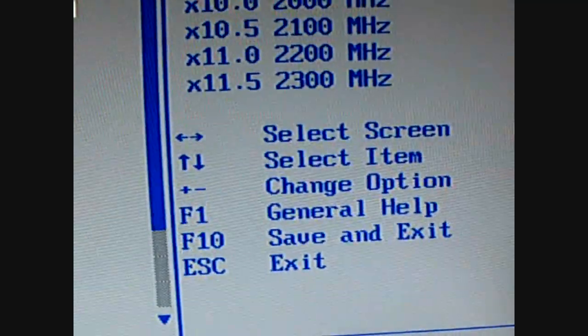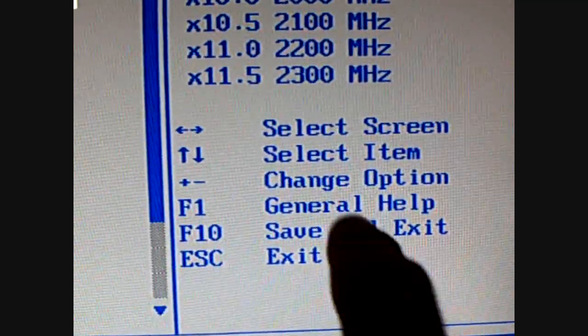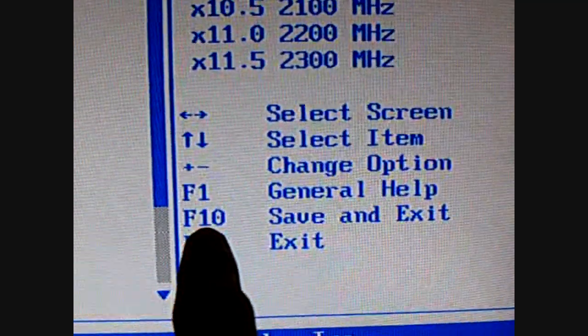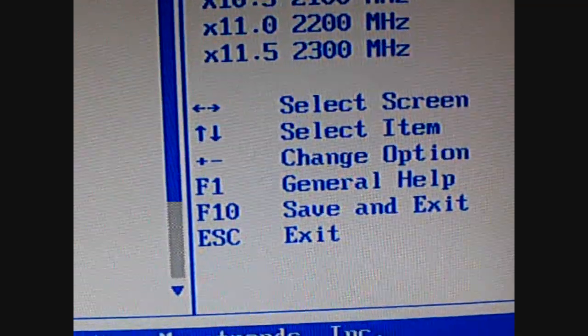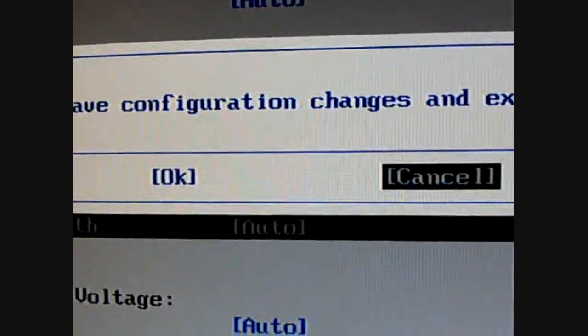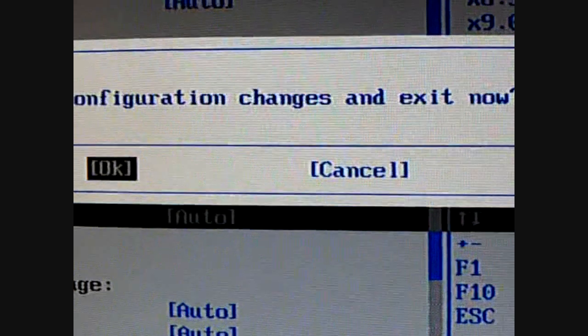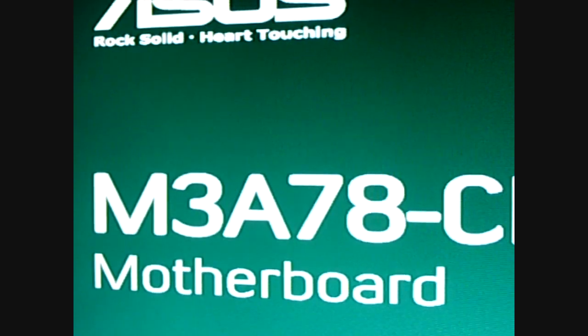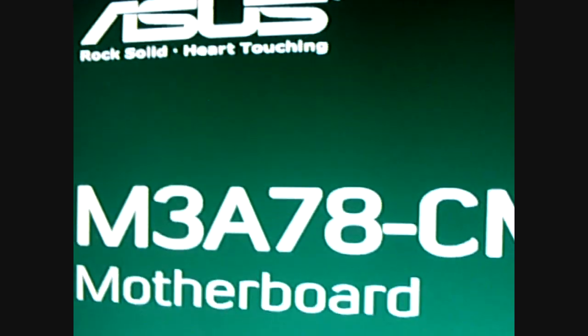You're going to look at your menu, because it's most likely different than mine, and you want to look for the save and exit key. So I'm going to hit F10. Okay, a little menu is going to come up: save configuration changes and exit now. Yes. So it's going to reboot the system. Okay, the motherboard's going to come back up like it did before.